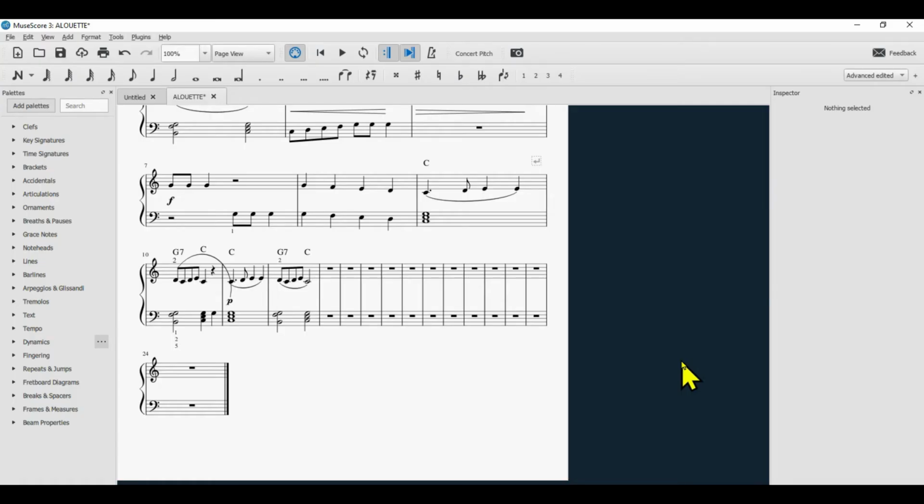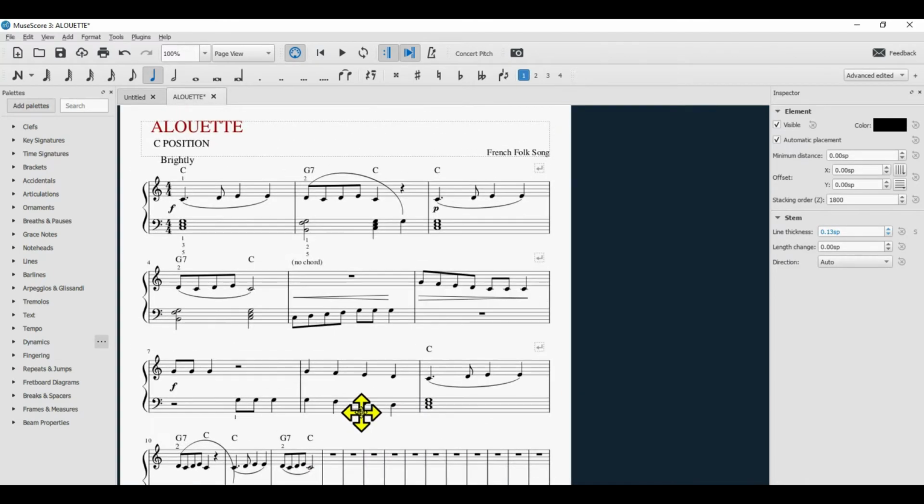This video is about cutting extra measures at the end of a MuseScore score if you didn't at the beginning when you set up the score, and add the correct number of measures for a song. This song is Alouette.